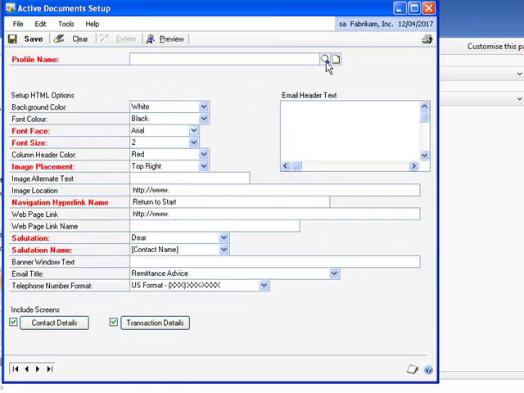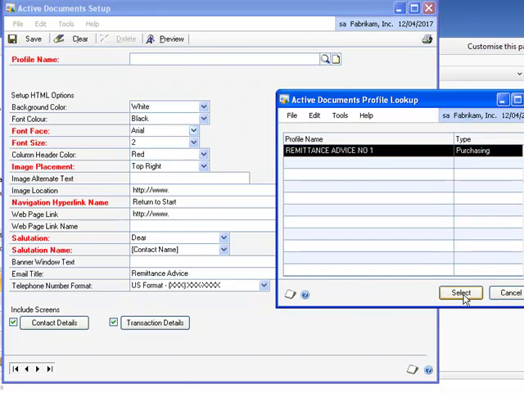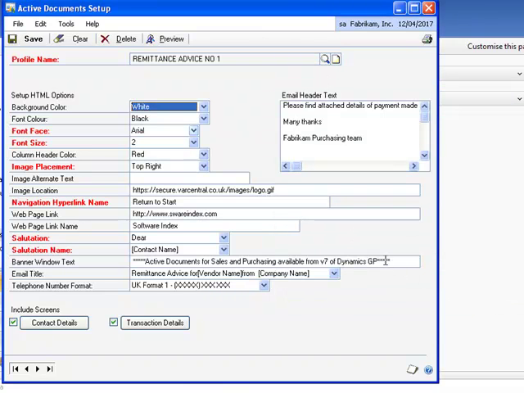Here we can set up as many what we call profiles as we like, and these dictate the look and feel of the remittance advices that are received. You can see we can change things like the background colour, font colour, face and size. We can choose to include our company logo and whereabouts on the remittance we'd like to include that.